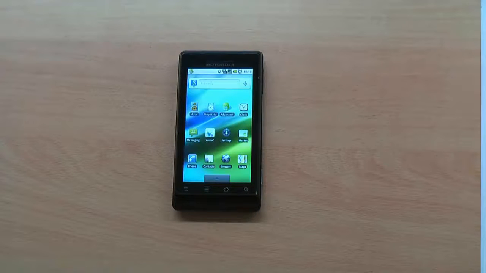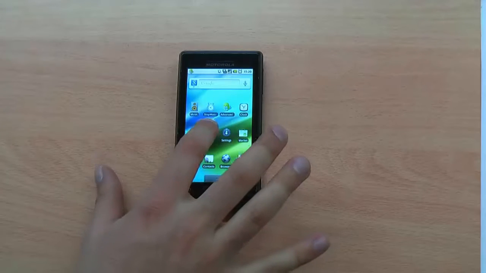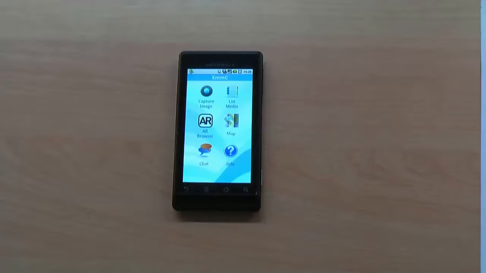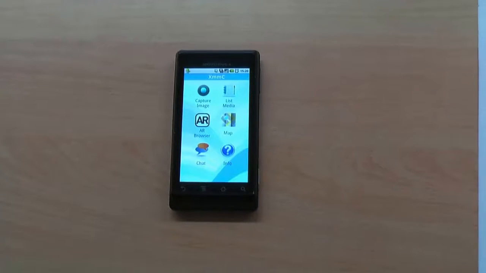And the prototype that we will demonstrate is a real-time semantic enhanced multimedia collaboration tool with augmented reality multimedia browser. The application has the basic features of capturing an image, listing the acquired multimedia, browsing them with the augmented reality browser or map view, or chatting with your colleagues in a chat conference. We will start with capturing an image.